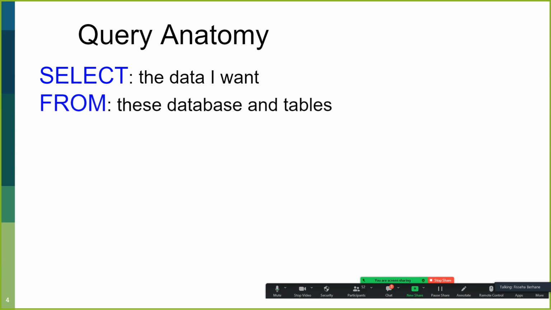Then next is from. In select, we write which columns we want. For example, I may say first name, last name, and the age, and so on. And then from is the source. I specify the tables and the databases. So we will practice this in the examples. Select and from are mandatory.